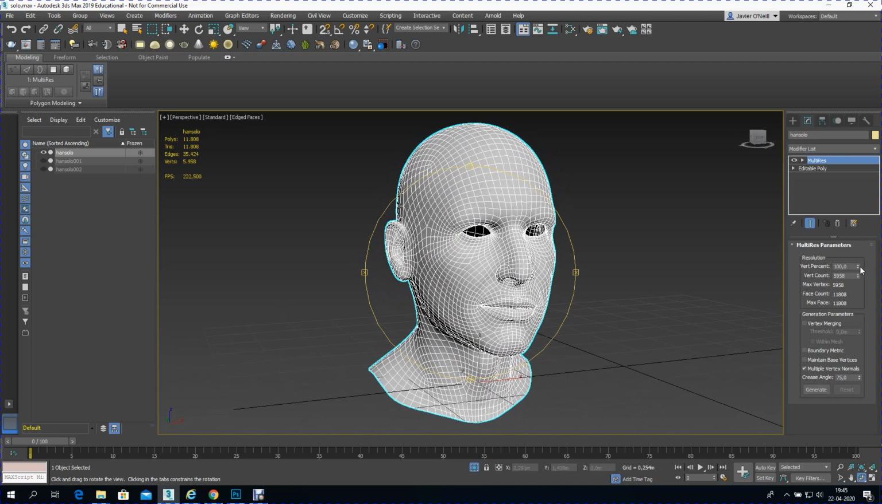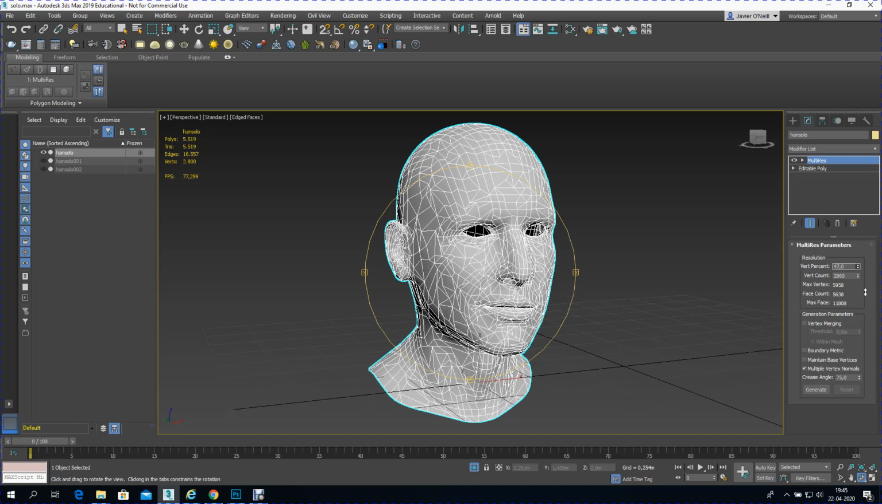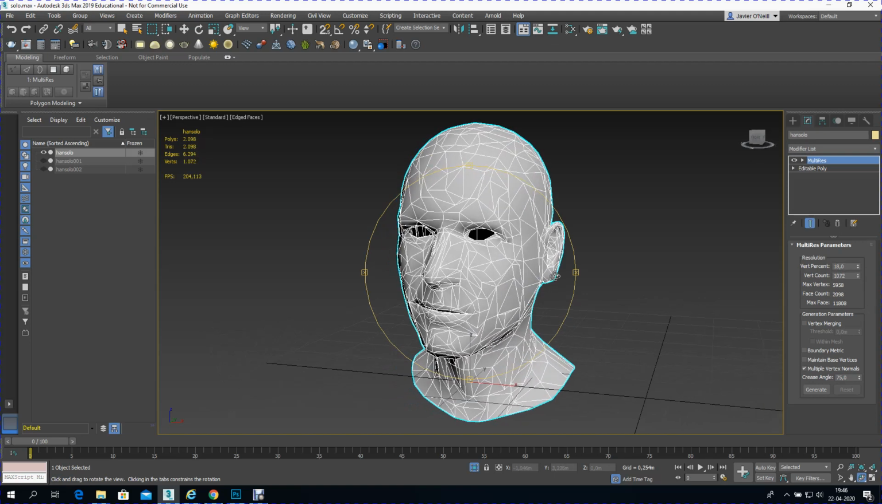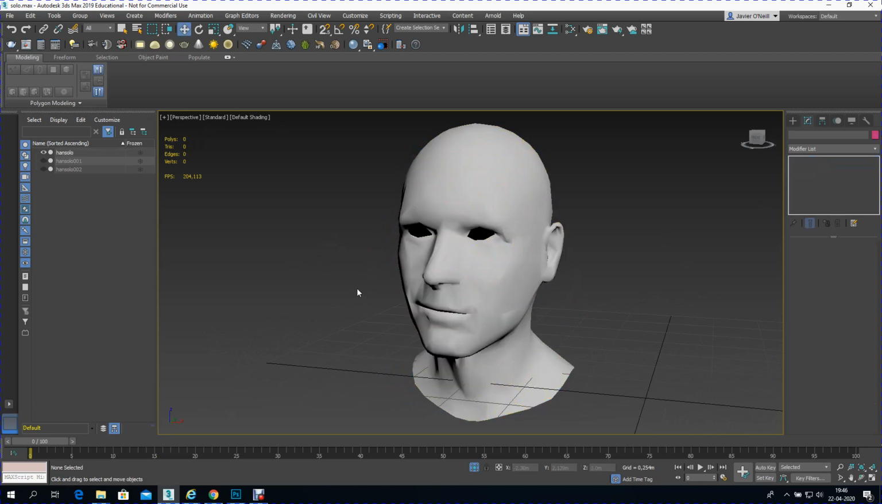As you can see now, I'm going to start lowering it. It's going down, 10,000, 9,000, 8,000, 7, 6, 5, 4, 3, 2,000 was our goal, 2,098. I can live with 2,098. There you go.